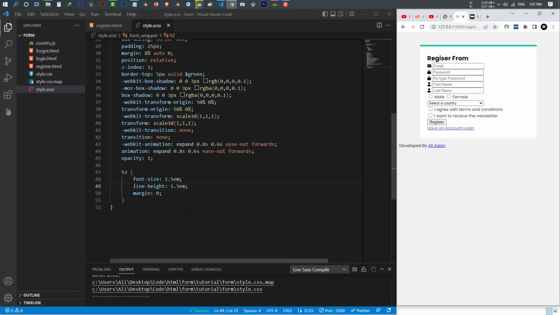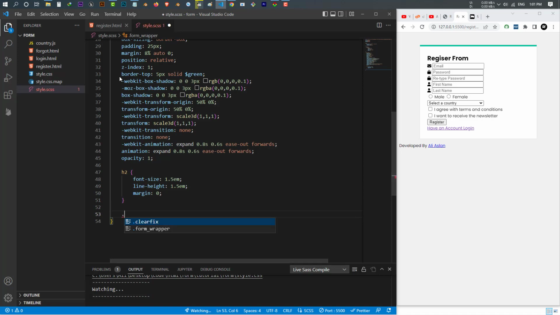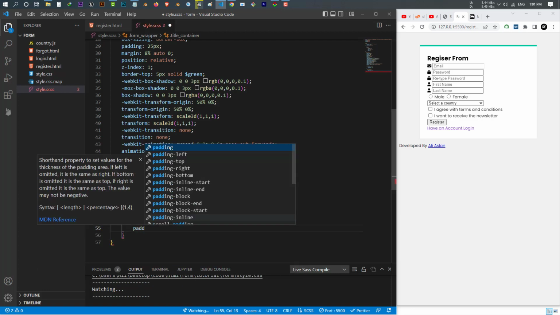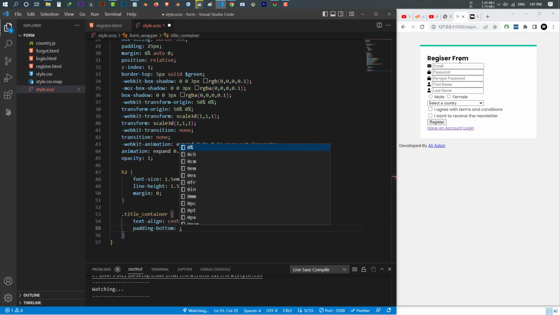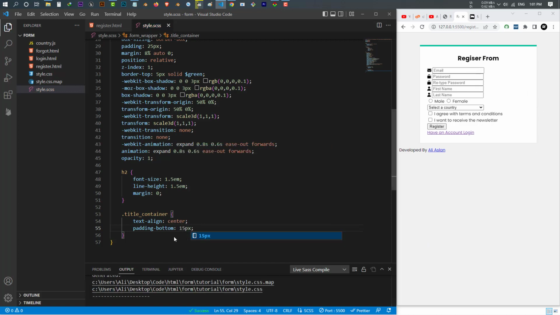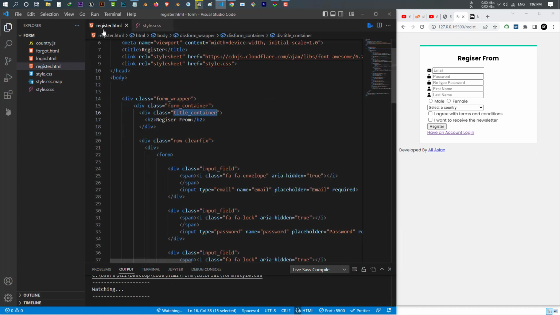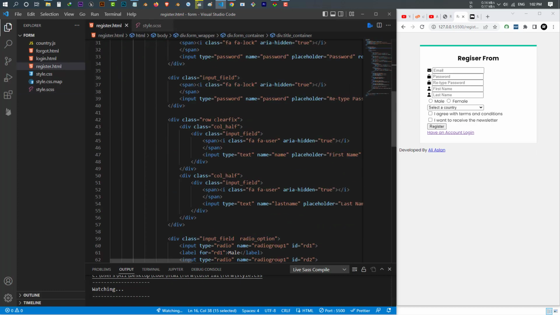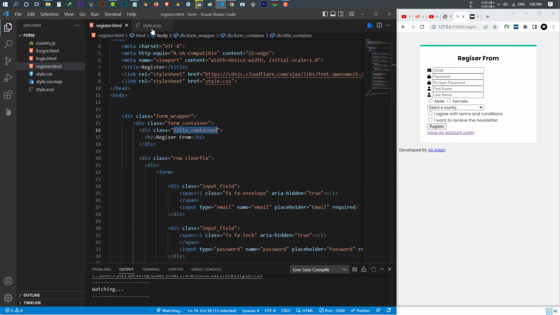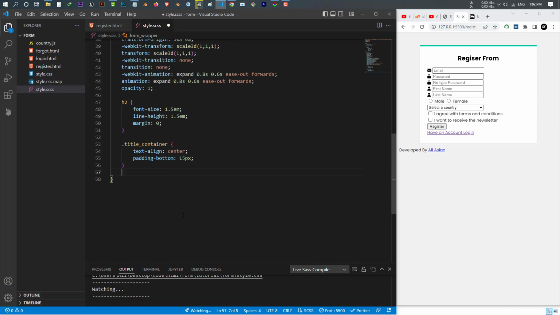Which is h2. And after that I select, let's see what we got, the title container by class, and I give it a text align. I want to put everything at the center, and I also want to give it a padding at the bottom. I want to give a padding to the bottom to make it a little bit higher than the form, so I give it 15 pixel, and there we go, that looks real nice right now. And in case I use h3, let's give a design to my h3 also.